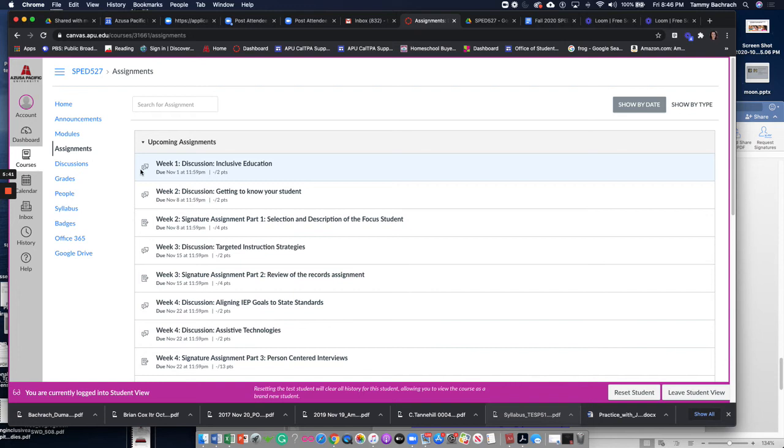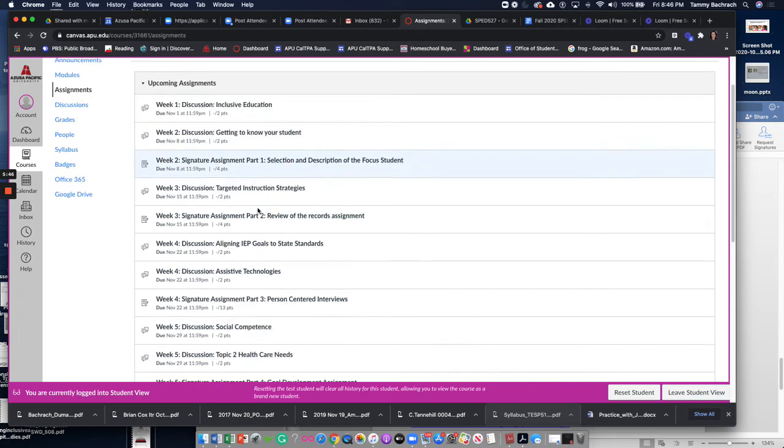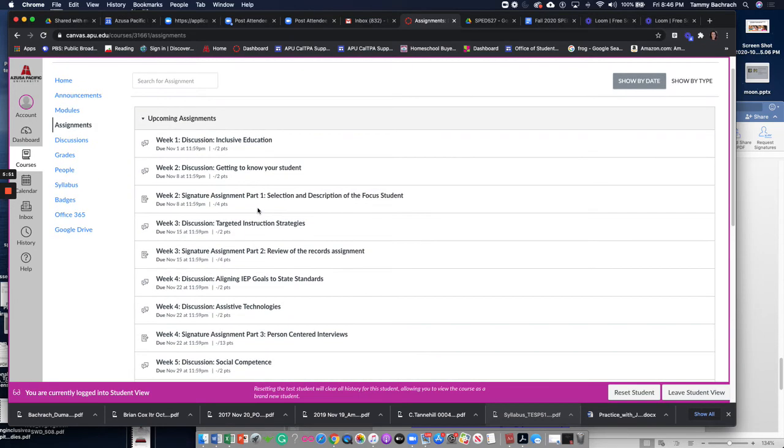Most of them are building toward our signature assignment, which is a person-centered plan for an individual that you will be selecting who has a moderate to severe disability. So the first thing you need to do is select an individual with a moderate to severe disability who is K through 20, or 3 years old to 22, and that you have access to school records and also to a parent. So you can do an interview, and it's fine to do that in a remote setting via Zoom, or face-to-face if it's safe for you to do that during these times, or if it's a family member or something like that. It doesn't have to be someone you know in a professional context. You can work with someone from your church or from your community, as long as you have access to some school records. We can make that happen.